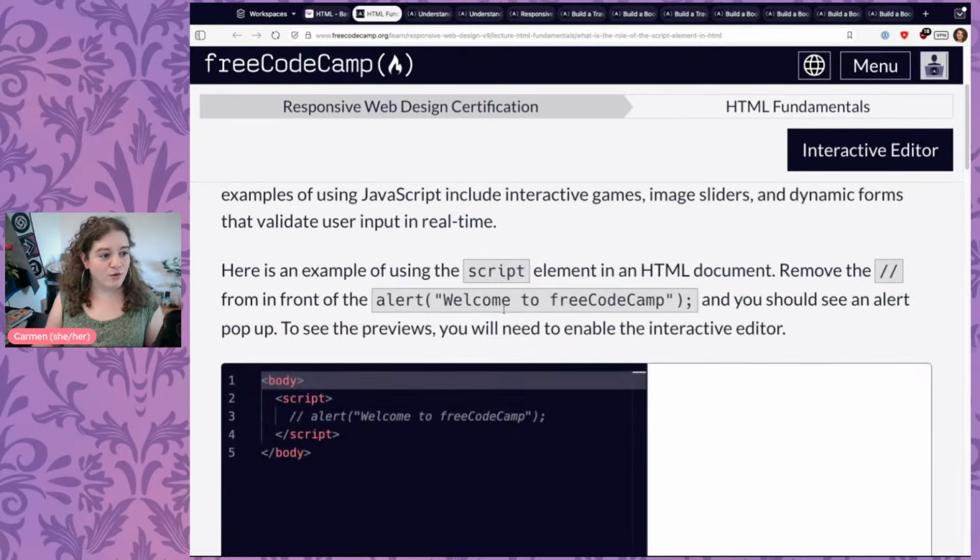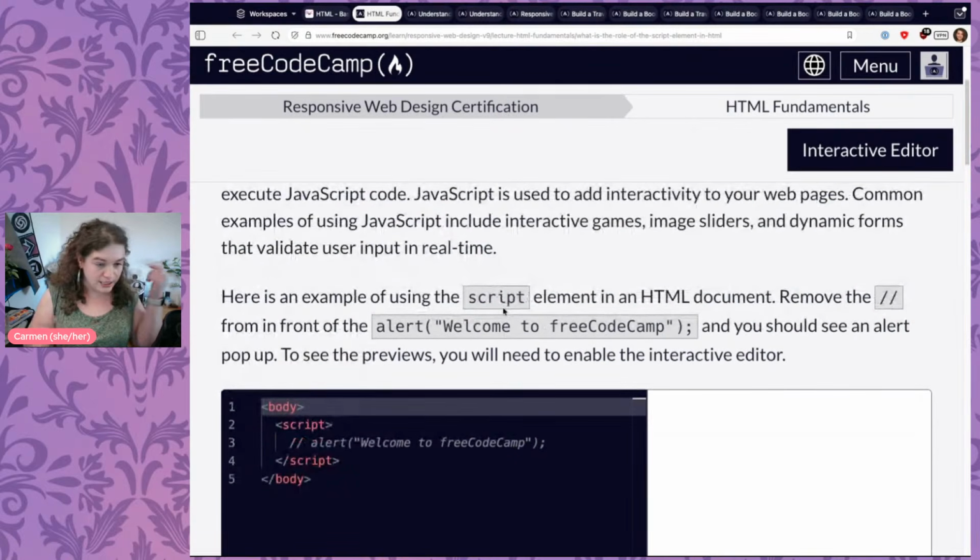But yeah, so script, just like styles, we've seen a little bit of the styles element. Styles allowed us to write CSS into our HTML. Script allows us to write JavaScript or add JavaScript to our HTML. So let's talk about JavaScript for a minute. You've heard a lot about it, and a couple folks at the beginning of this bootcamp were being like, oh, why aren't we learning JavaScript? One step at a time, folks.